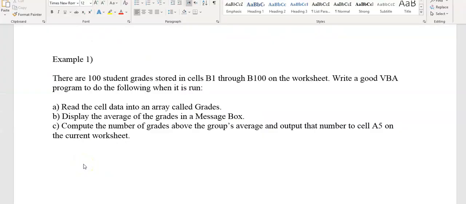Now consider this example. There are 100 student grades stored in cells B1 through B100 on the worksheet. Write a good VBA program to do the following when it is run. A. Read the cell data into an array called grades. B. Display the average of the grades in a message box. C. Compute the number of grades above the group's average and output that number to cell A5 on the current worksheet.